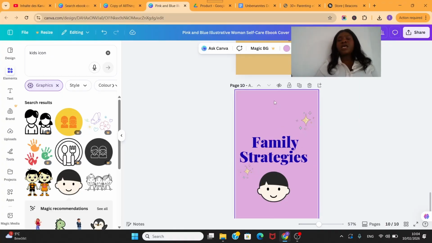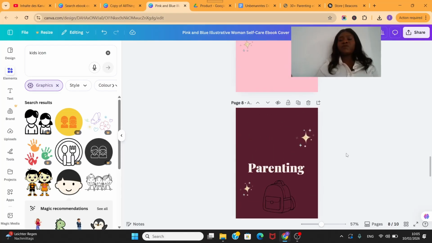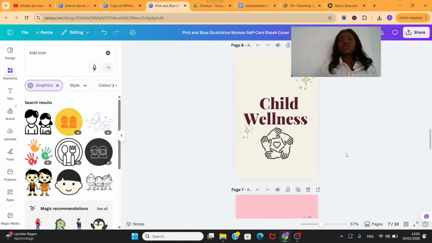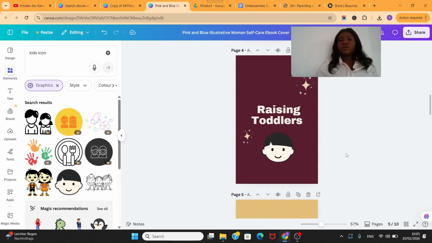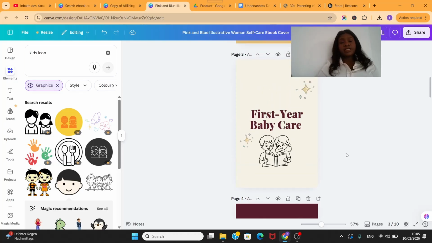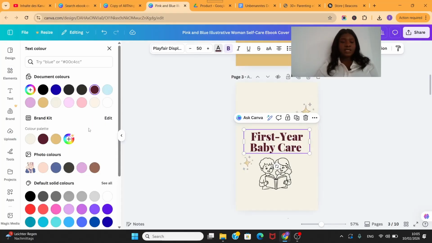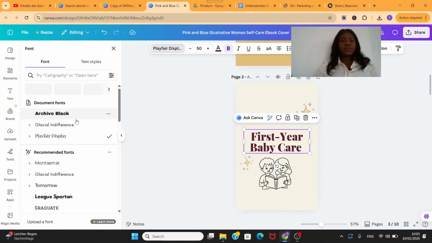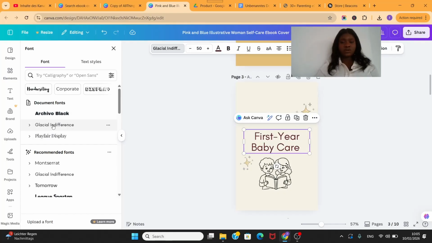Family strategy, because these are what they are going to be getting from the bundles that I'm selling. So family strategy, teen guidance, parenting, child nutrition, wellness, okay, child psychology, right? Raising toddler. So I just design it to be very simple. And the other thing you should know, you can also change the font and say, okay, I don't want this font, I want it to be my own. You can change it to any font you decide to change it to, right?